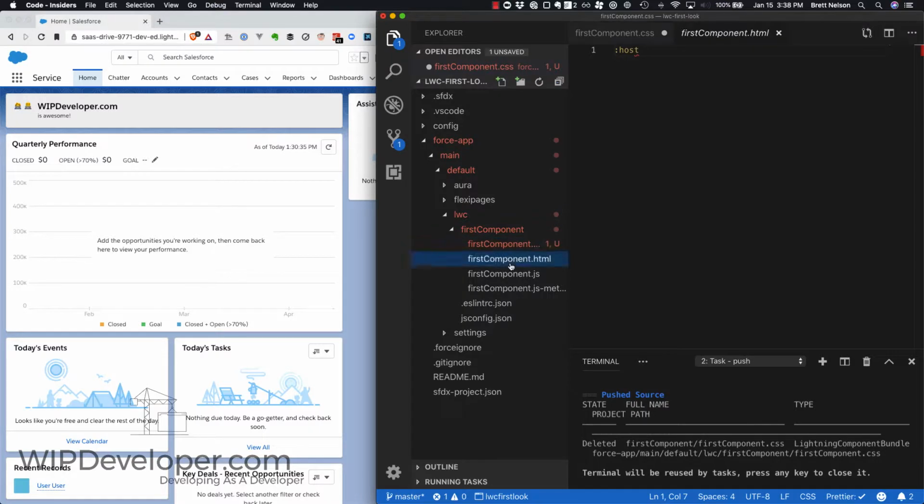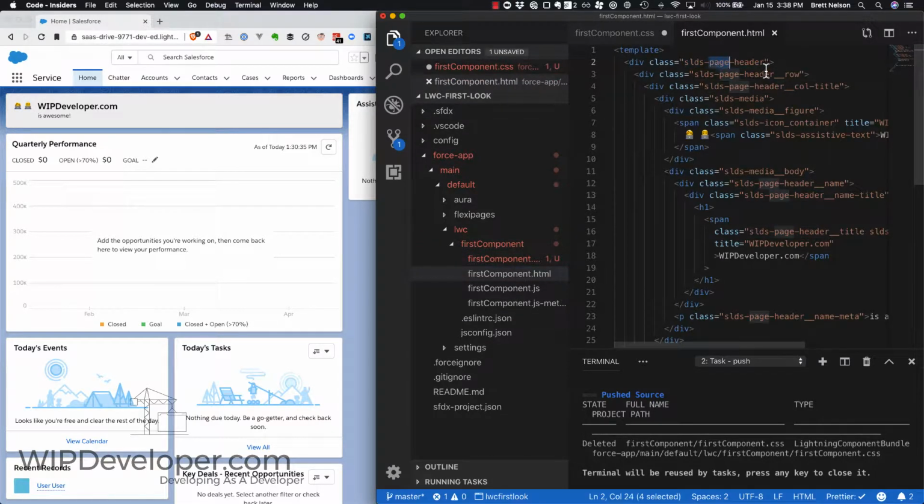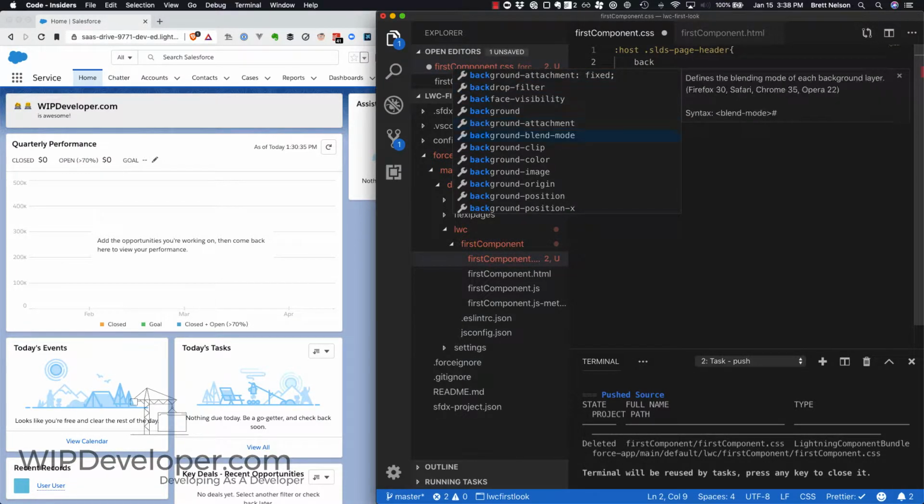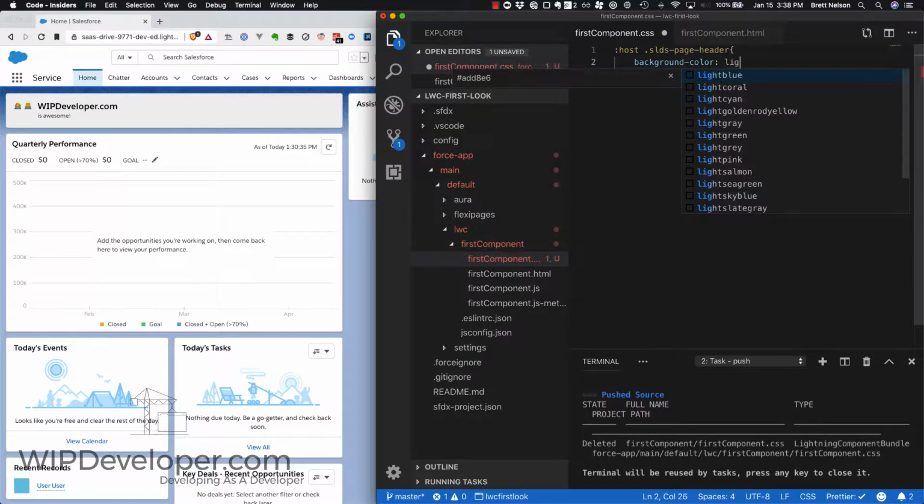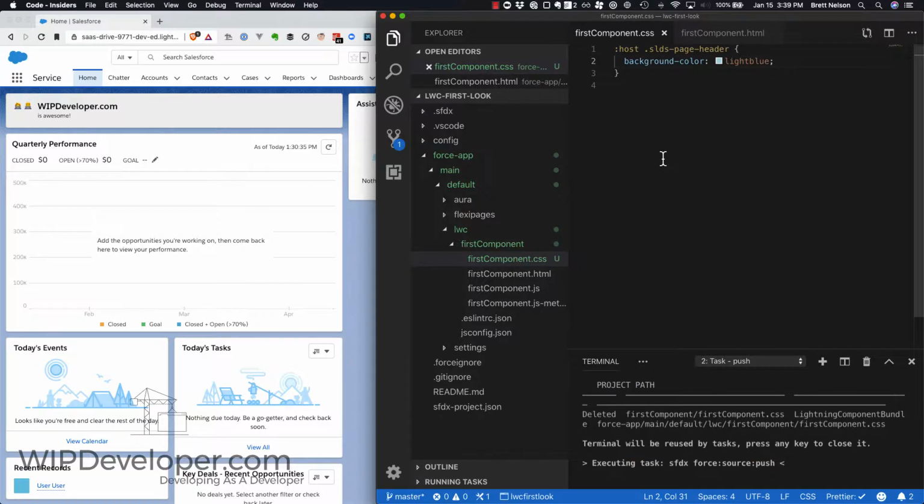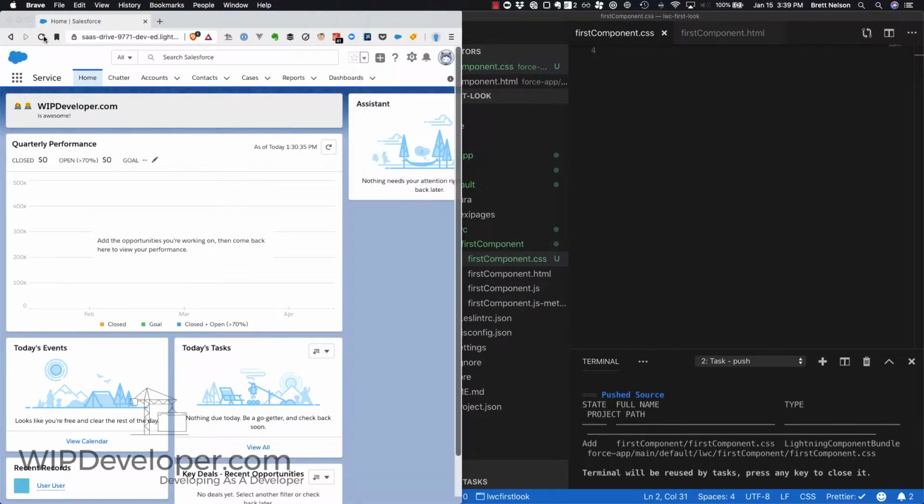the CSS class, which will be page header, and then assign CSS styles the same as you would with a normal style sheet. Now we can deploy this, refresh a few times, and now we have a light blue background.